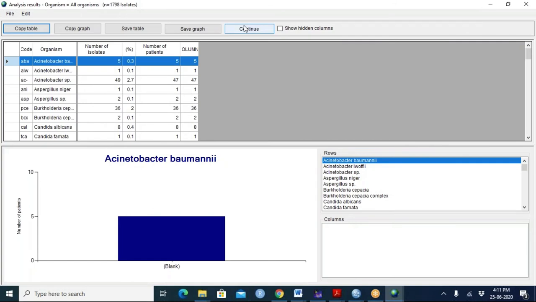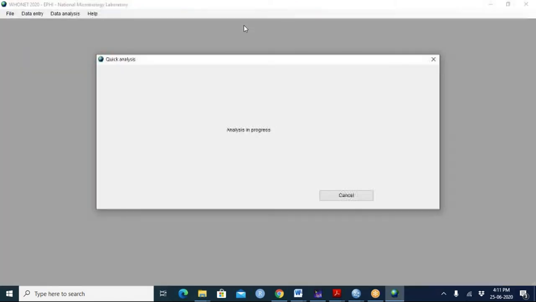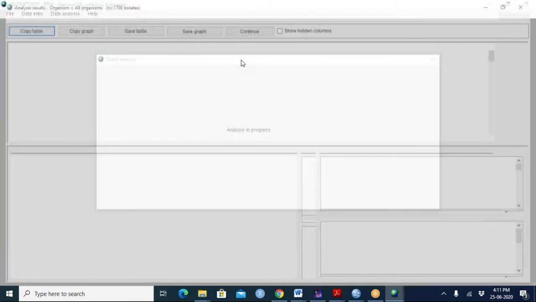This is the location, but the column is empty. So click on continue. It's not useful for you. You would want department for that.